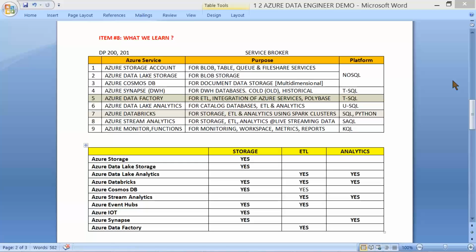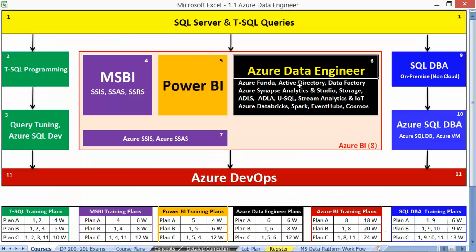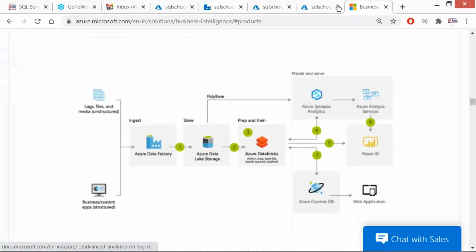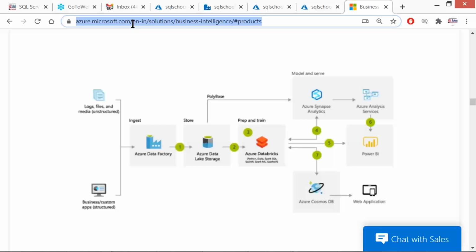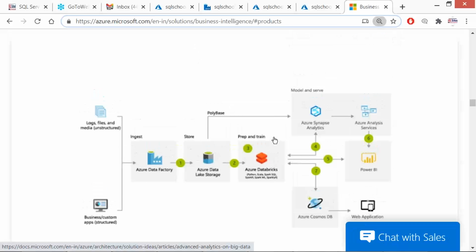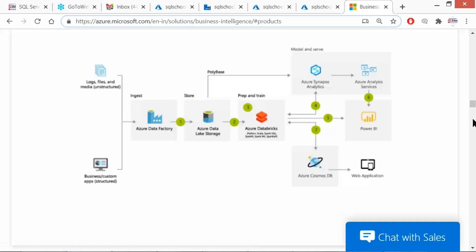With this information, let's come back to our main curriculum page again. So we are at box number 6. How can box 6 be communicated with 4, 5 or 7? And what is 8, the Azure BI? If you go to the Microsoft Business Intelligence, azure.microsoft.com BI, there you'll see the implementation in this way.